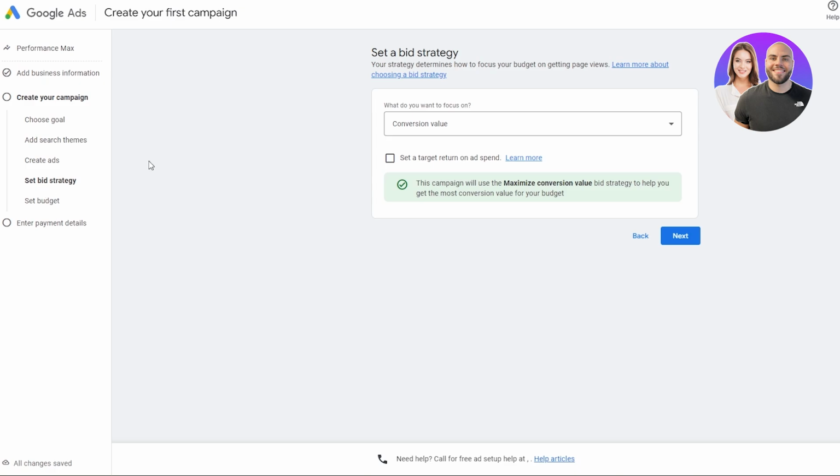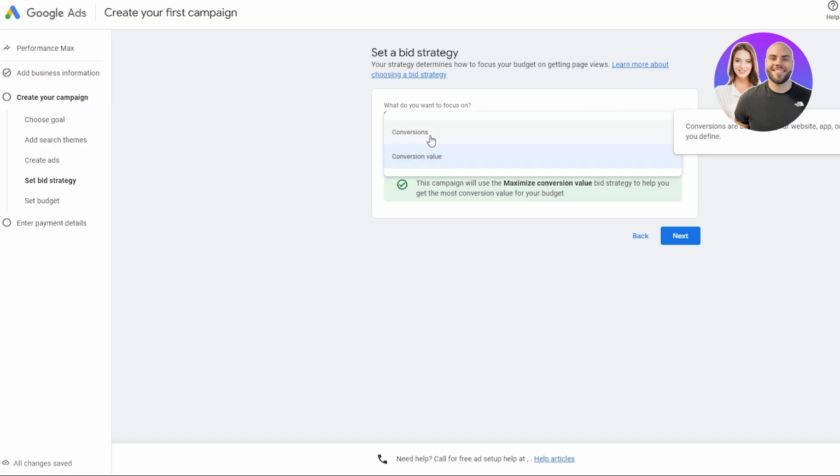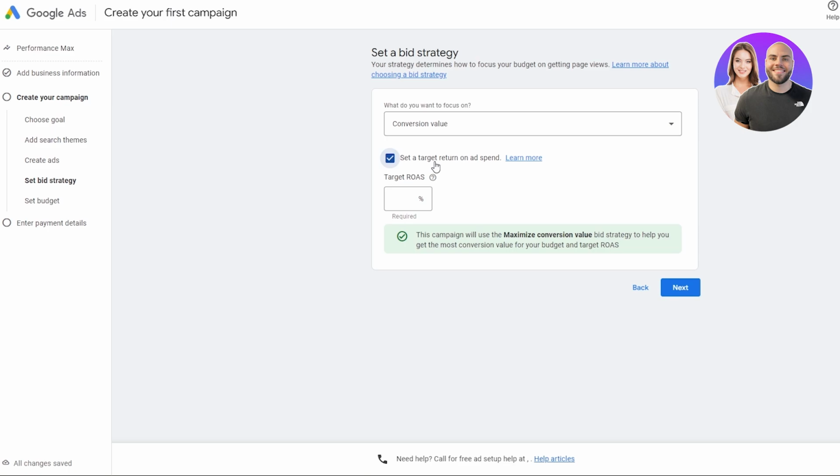And over here we have to set a strategy, right? What do you want to focus on? Conversion value depends on you, right? Conversions are actions on your website, app, or store that you define, or conversion value. Conversion value is a value that you associate with an action taken on your webpage. So it depends on you what you want. And once you've done that, just select a target that you want to return on the ad spend.